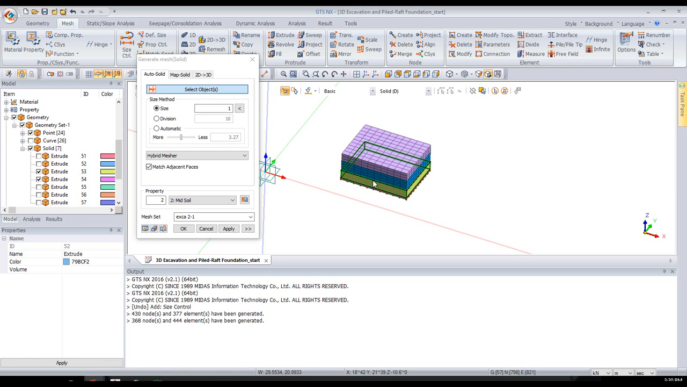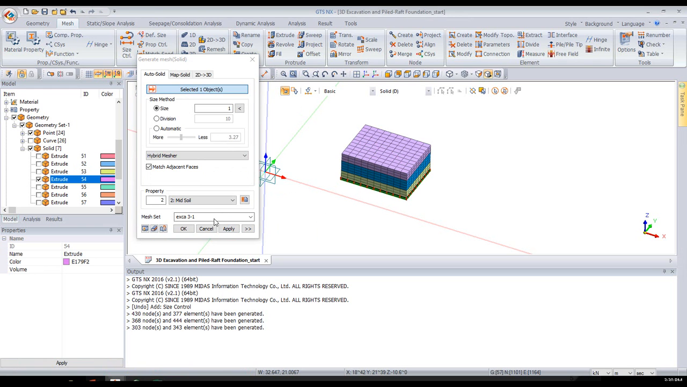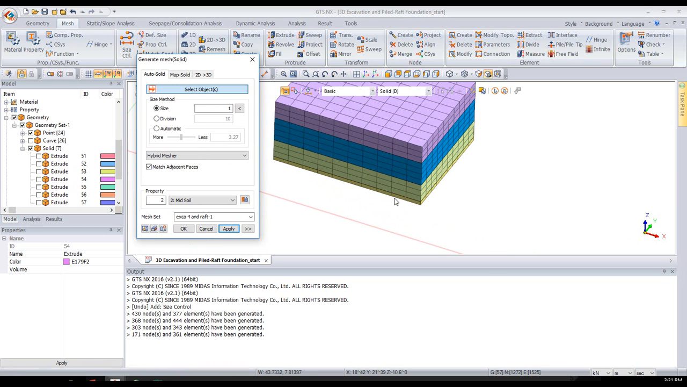So these two other layers of excavation have the same material. There will also be the mid-soil material. This is excavation 3. And this is excavation 4. And I'm also going to call it raft. So what's going to happen is the original layer will be soil. We will go through the process of excavating it, and then subsequently in a later stage we will reactivate it with the material property of concrete.